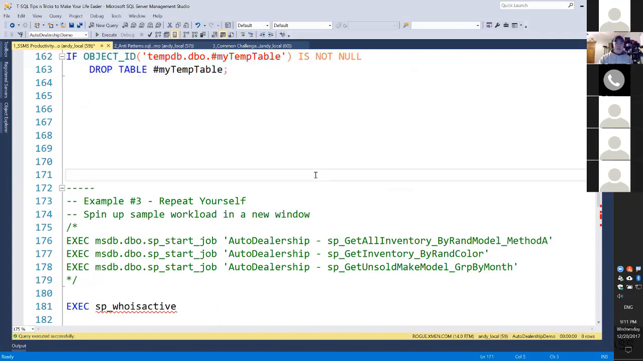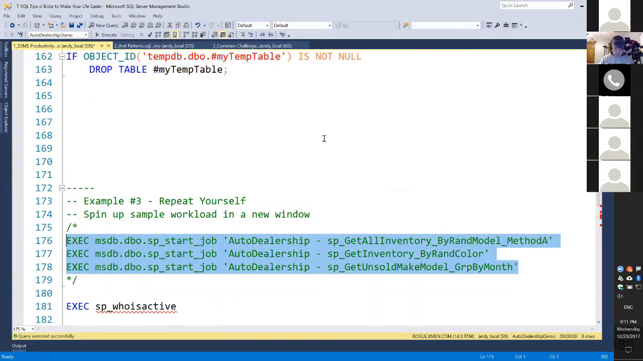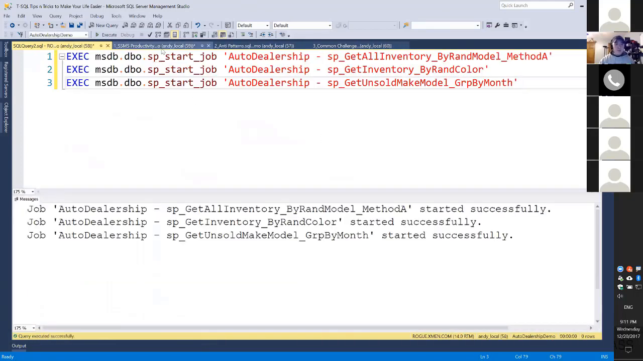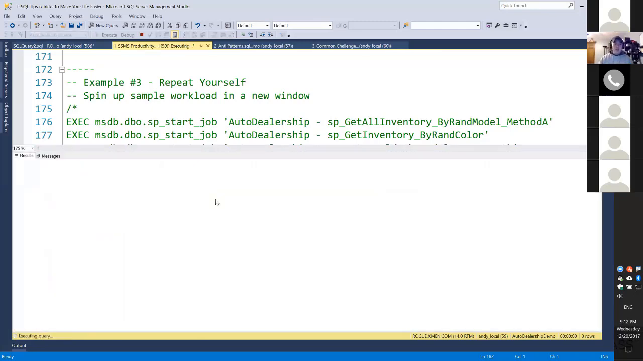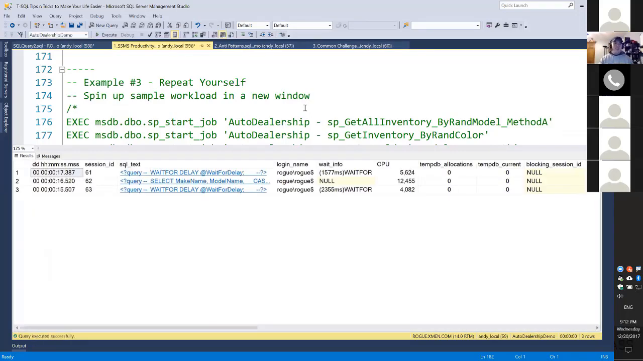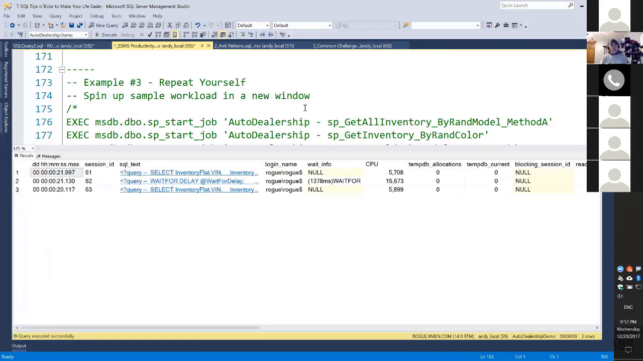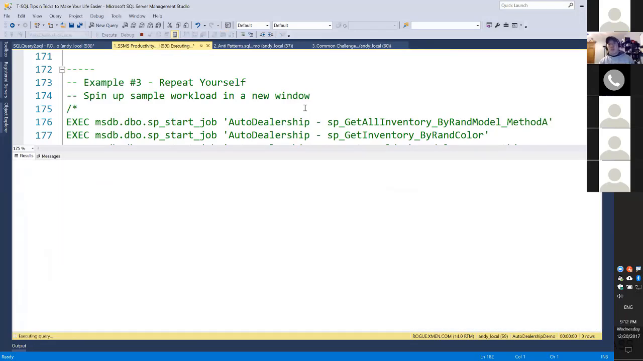All right. Example number 3. So for this, I'm going to spin up a workload in another window. And then while that workload is running, let's pretend we're a DBA and we're being told, hey, stuff is slow on my server right now. So many of us, like myself, will run Adam Machanic's sp_WhoIsActive. Oftentimes, I'll execute sp_WhoIsActive and I'll keep executing it because I'm waiting for something to happen. I'm looking to observe something, perhaps, while this performance issue or whatever happens to be going on.